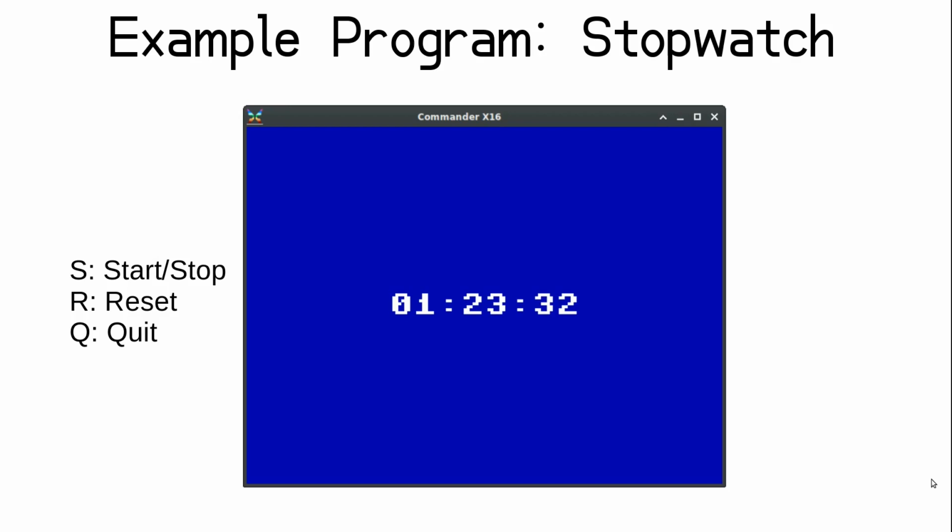S will start or stop the ticks from getting counted. R will reset all the counts back to 0. And finally, Q will return us to BASIC. So let's get right to the editor and see how that's done.